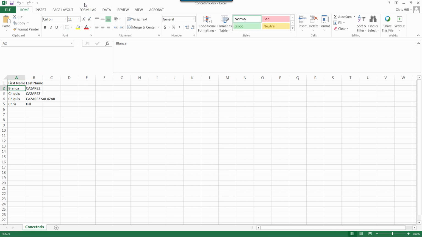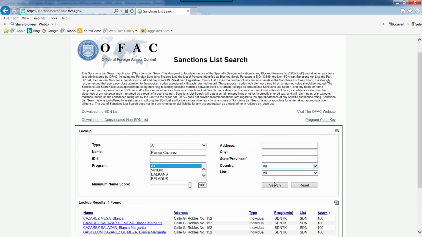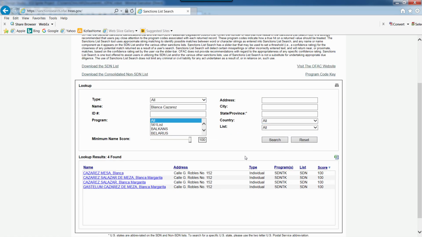So I'm going to go ahead and do a search for Blanca. I'm just going to put this in my clipboard and move it to my other screen. So we're going to go ahead and just do a search. So what we do as a person is we come in and we do a search for Blanca. Let me type this in here. So we got Blanca, and then it's Cazarez. And we do a search, and in this case, 4 results came back.